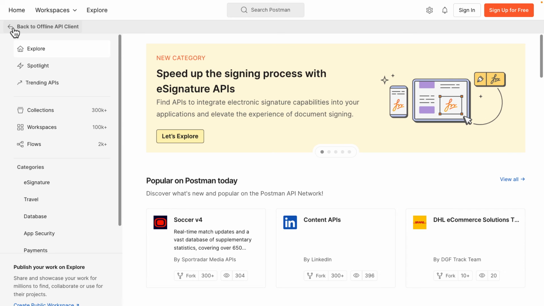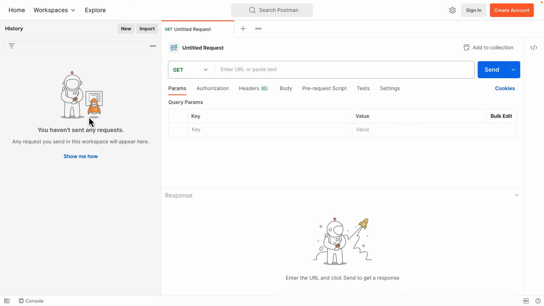Okay. So I'll go back to the offline API client. This particular interface here is called the offline API client interface by Postman. This interface has two parts. One is the left part, on which you will see all the requests that you have executed. This is a place wherein you will see the history of all the requests that you have executed. And on the right hand side, you will have a way to create and execute your request. And here at the bottom, you can see the response. Here you will see the response from all the requests that you have sent.